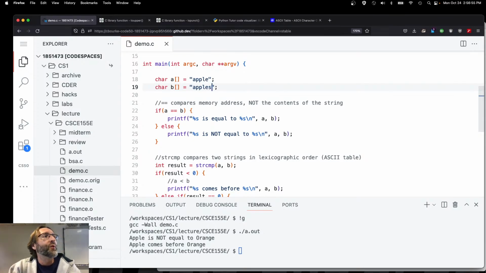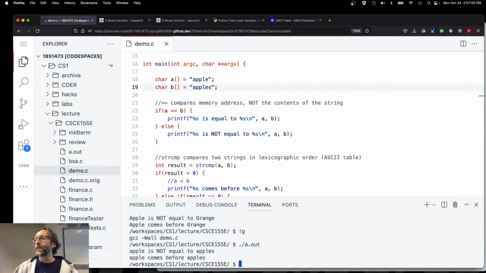The singular form or the plural form? Now this does make sense with respect to the dictionary. Which one would come first? Usually plurals aren't in the dictionary, are they? Right, there. Apple comes before apples. They're not equal. Okay?